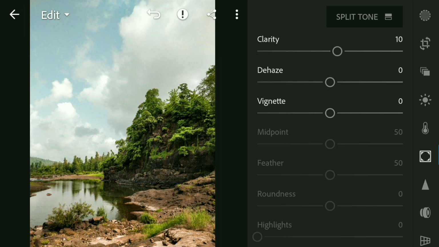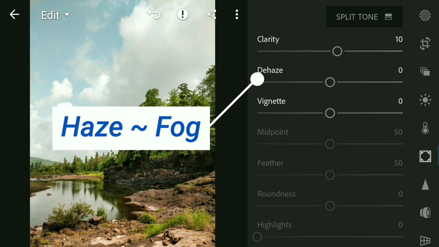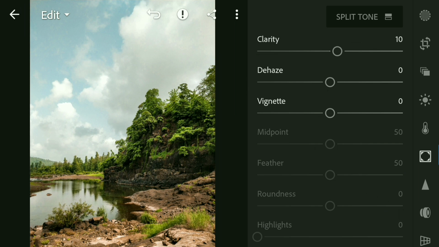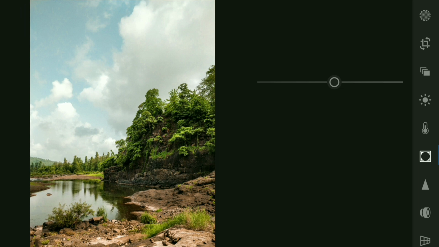Next is dehaze. So first, what is haze? Dehaze is the opposite of haze. Think of haze as fog. Increasing dehaze will reduce fog, and decreasing dehaze will increase fog. It is getting technical, right? Just bear with me for some time.